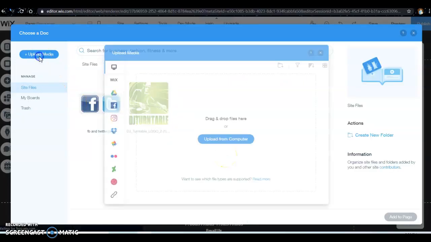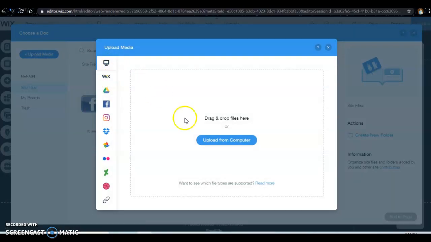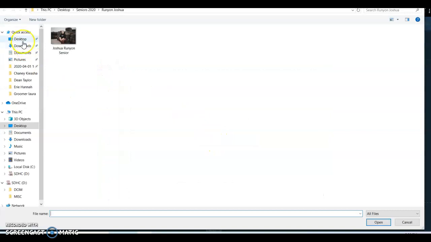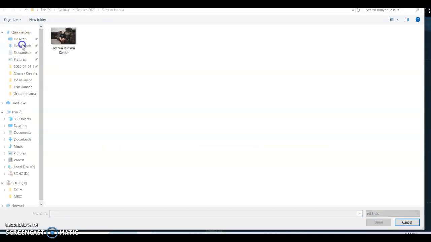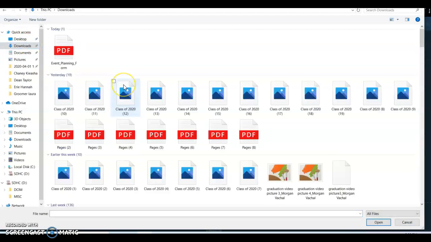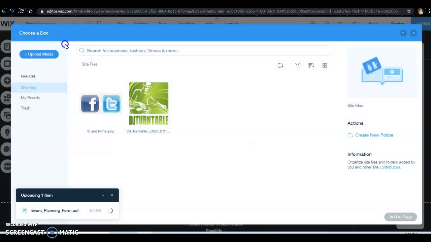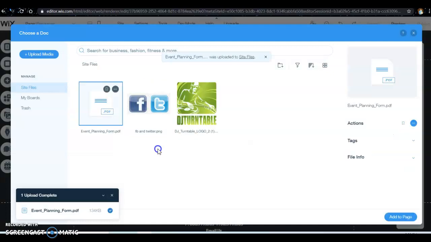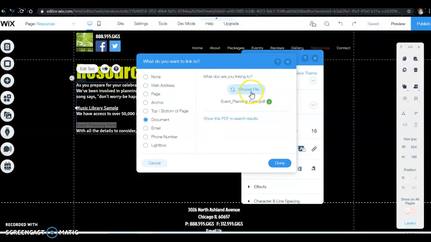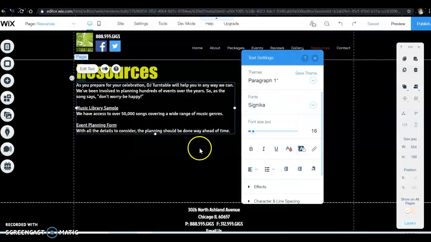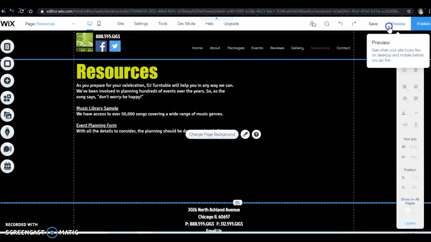We will need to upload media, and I'm going to upload it from my computer. So I'm going to click upload from computer, and it's in my downloads folder here. I have a lot of stuff recently. I've been doing a lot of stuff for seniors. So my event planning form, and it will take a little bit to upload. All right, so there's my PDF, and I'm going to click add to page, and then click done. And so we can see what this will look like here.